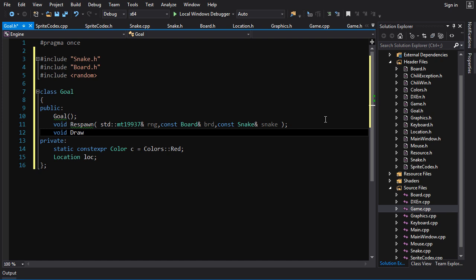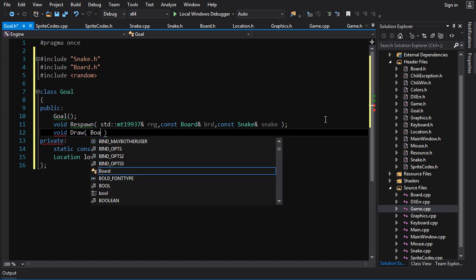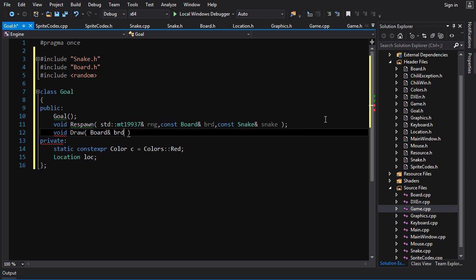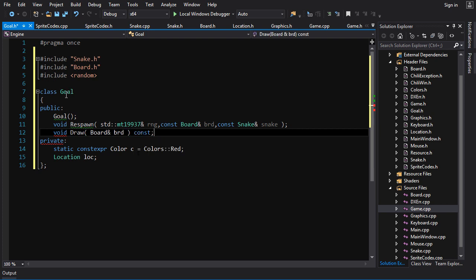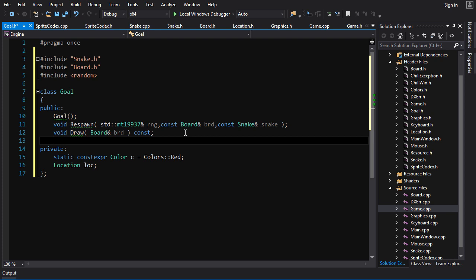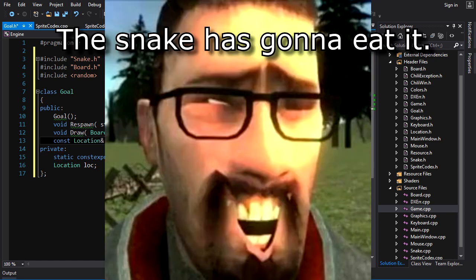Void draw, and this one's also going to be drawing to the board brd. And it's going to be constant because it's not going to change the state of the goal. So we respawn, we draw, and let's say constant location reference get location const. So we can also get the location of the goal, which will be useful to test if the snake is going to eat it.